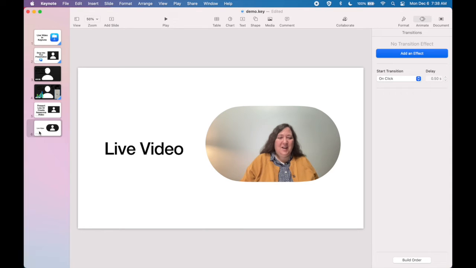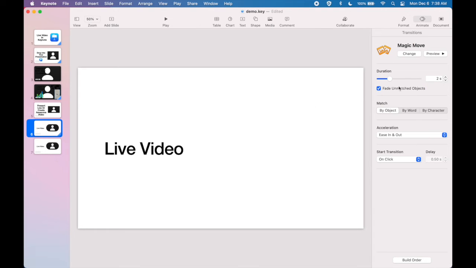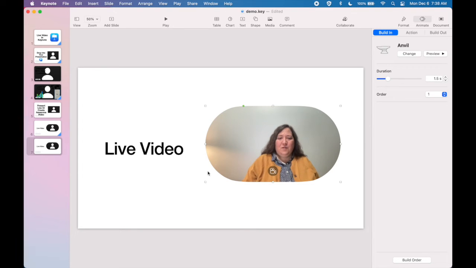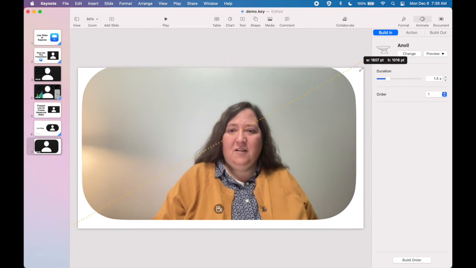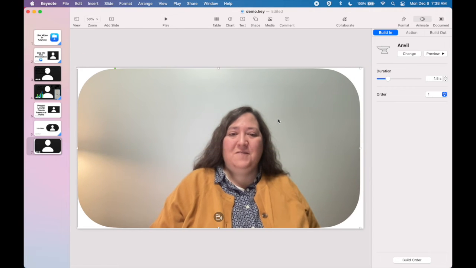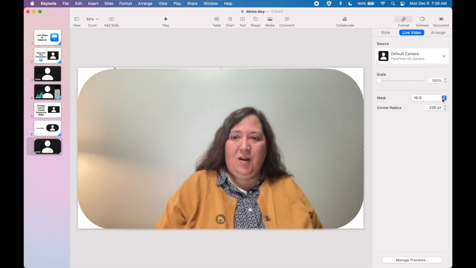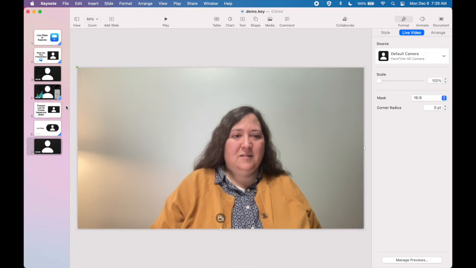So I'll click on this slide and duplicate it. Then I'll go back to the first slide and animate, and I will add an animation effect here. I'll choose Magic Move, and I will go to the second slide, and here I am going to make this video feed the size of the entire slide, and I will actually maybe unround those corners a bit. Just grab that green dot. There we go.